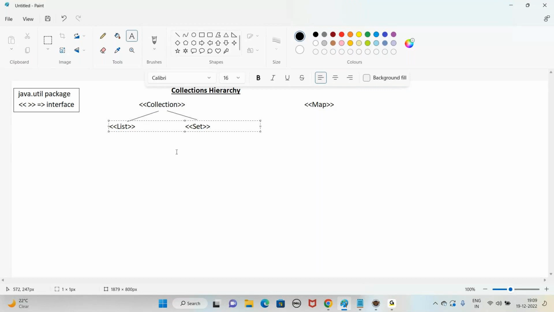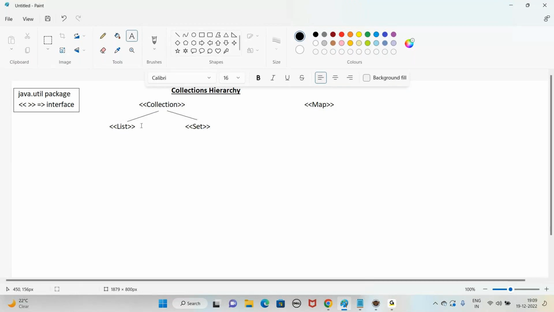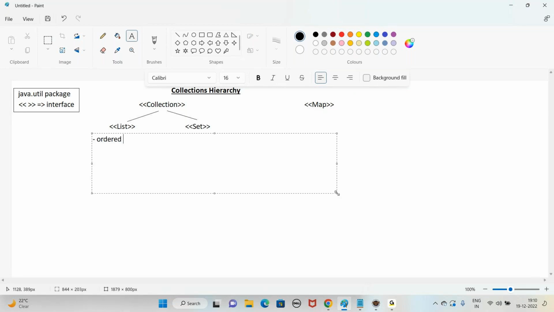Under this collections hierarchy, we have two topmost interfaces. One is Collection and one more is Map. Collection is used only to collect elements. Map is to collect elements in the form of key value pairs. Under Collection, we have two sub interfaces. One is List and one more is Set. When to think of List and when to think of Set: List is ordered, whereas Set is unordered.